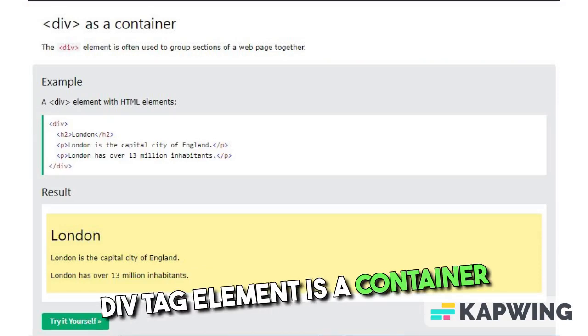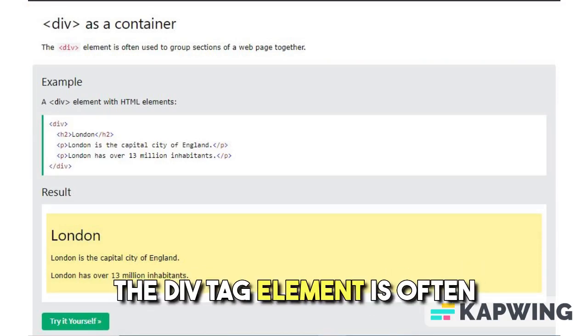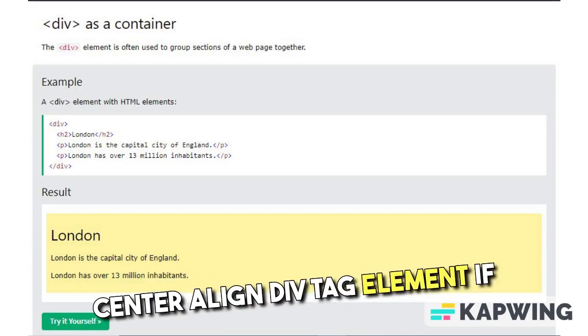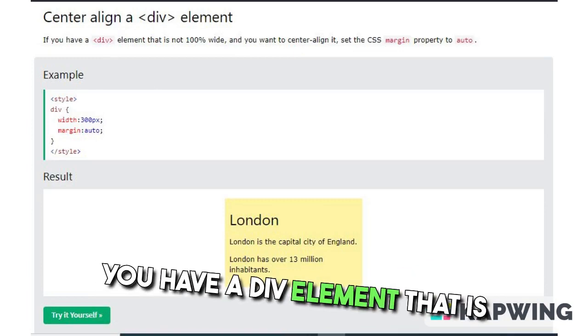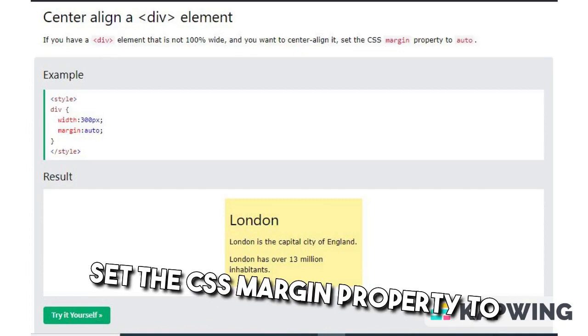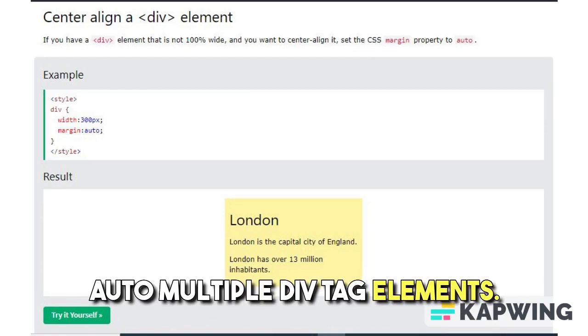Div tag element as a container. The div tag element is often used to group sections of a web page together. Center align a div tag element. If you have a div element that is not 100% wide, and you want to center align it, set the CSS margin property to auto.